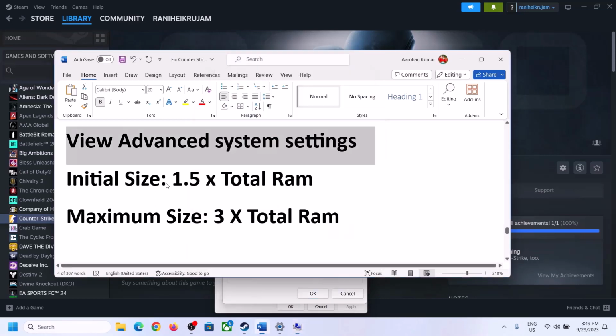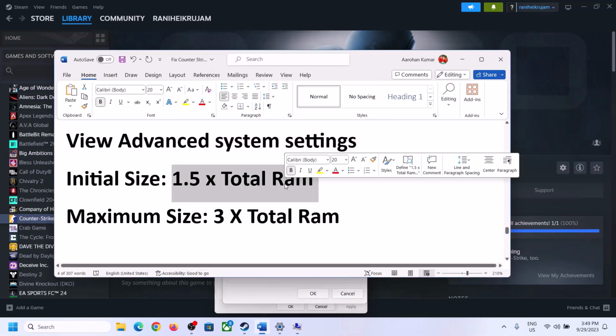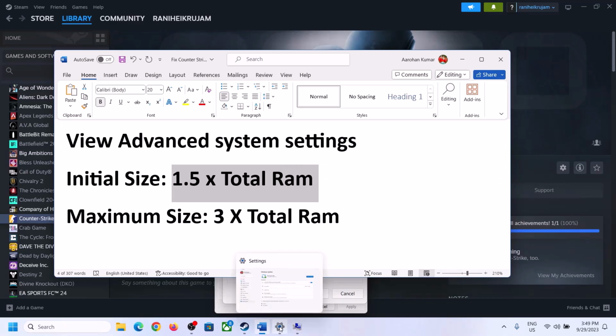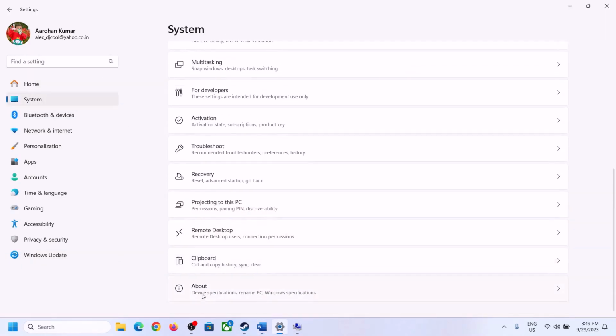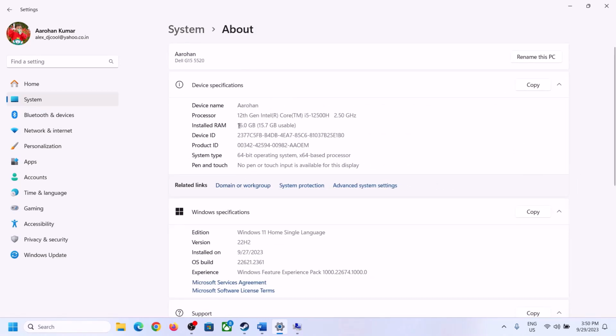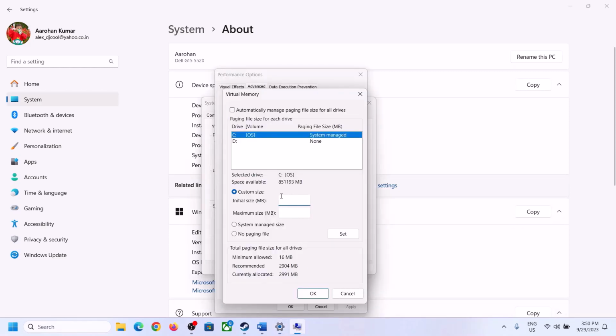For initial size it's 1.5 into total RAM. So you can check the total RAM in Windows settings. You can go to system and then go to about, and total RAM in my case is 16 gigabyte. So you can calculate accordingly. In my case it's 16 GB, so I will calculate as per 16 GB. And first of all we have to convert 16 GB into megabyte.